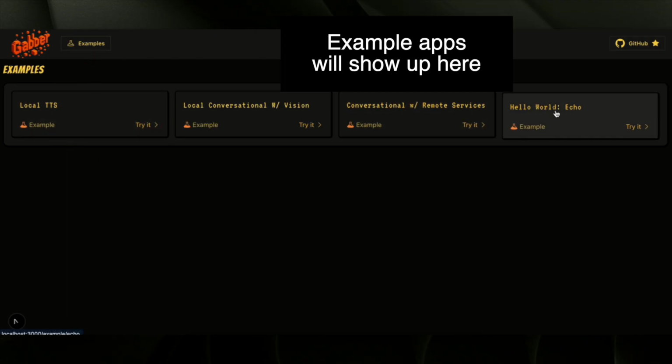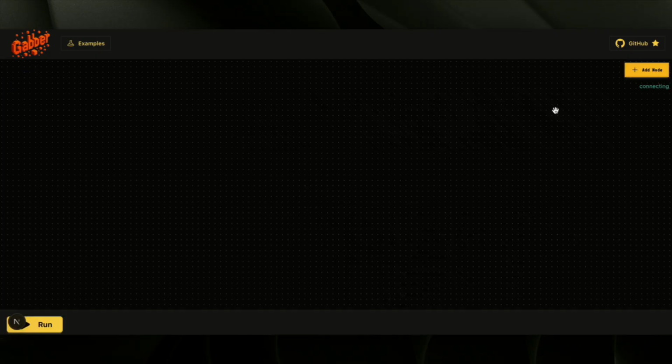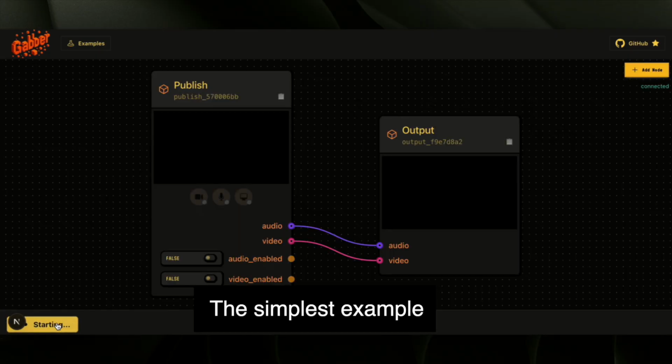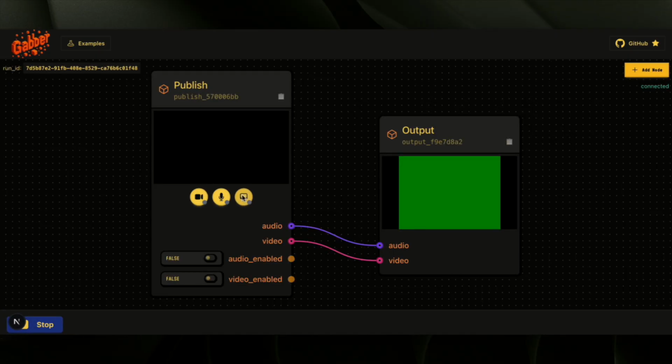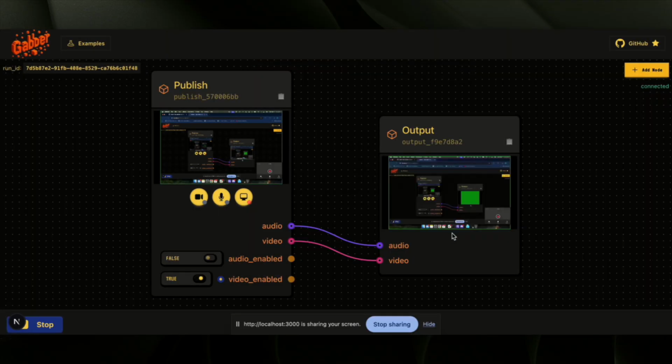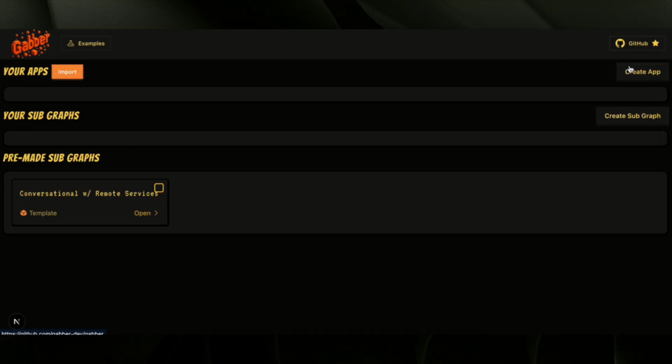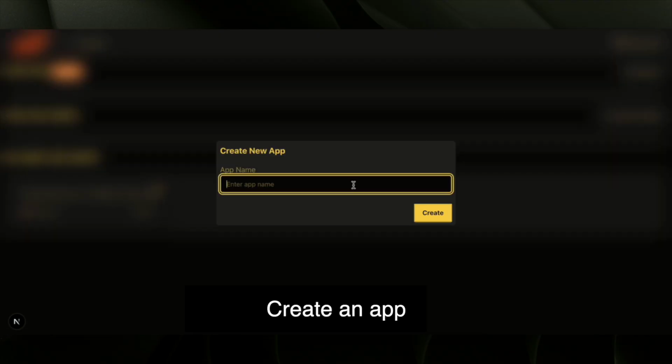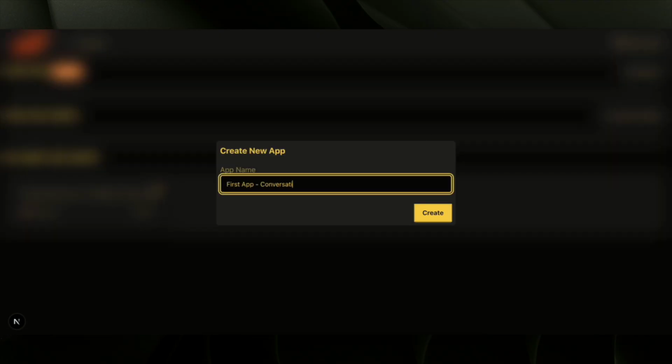The simplest example is an echo. It takes in your audio and video and it spits out your audio and video. I'll share my screen here and you'll see it is echoing my screen. So this is being processed through a media pipeline, but let's go make an app. So we'll do a simple app here that runs a conversational AI.